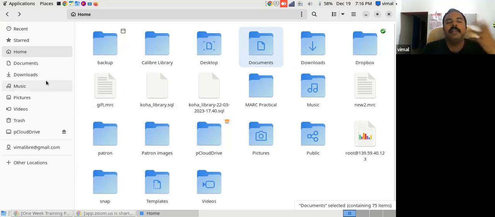Okay. Then where is the system files? Actually, system files stored in, for example, here, other location.